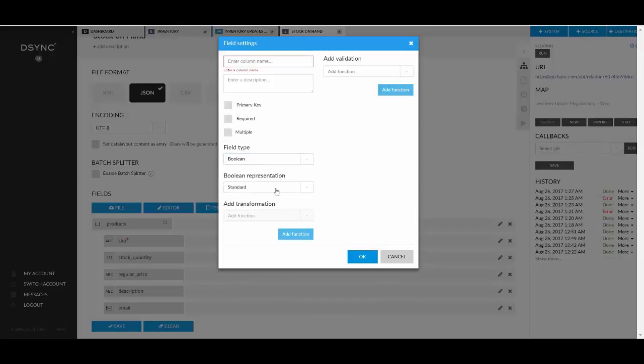Boolean as well. So Boolean has three forms of representation. You have the standard one where it's true or false. So if you get from the source data anything other than true or false, it's going to fail the validation. There is a number representation which is basically 1 or 0, and you can also specify custom, so it could be yes, no, and so on. And I think that's pretty much it.